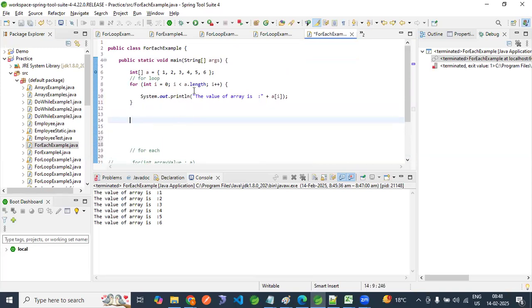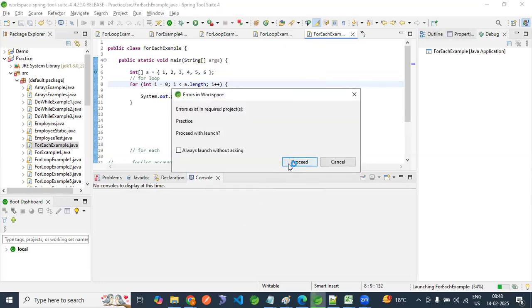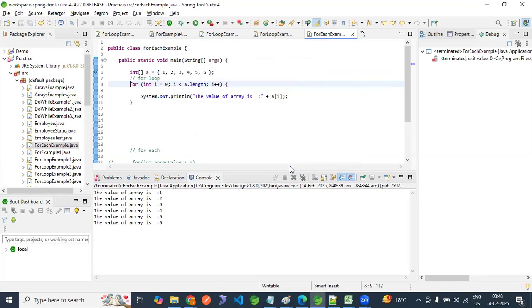How to reverse? When int i equals 0, it is starting from here, na? I need to start from the last position, and then this position, then this position, then this position. Interview question: how will you reverse this? When I am running this for loop, what happened? 1, 2, 3, 4, 5, 6 is printing. I want to print 6, 5, 4, 3, 2, 1. How can I print?